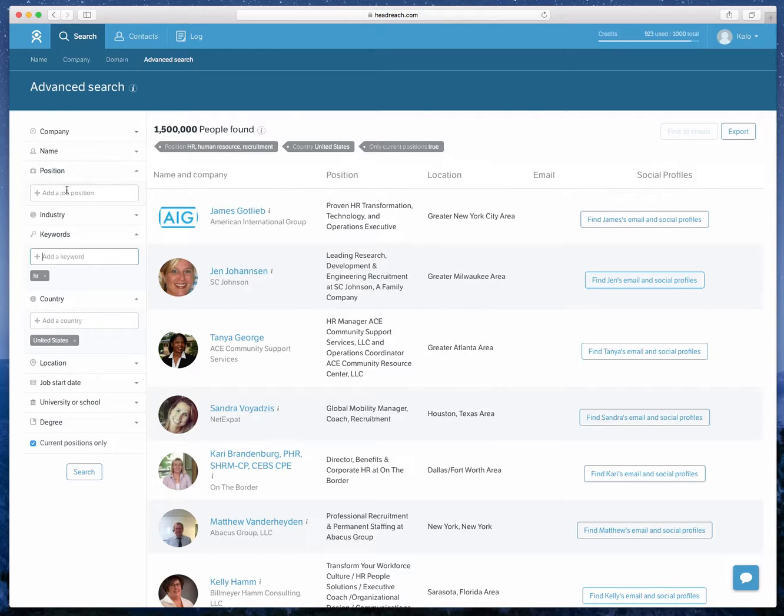because our position search is exact match. So when you search for HR or human resource, you're always going to see the exact match under position. But if you use the same words as keywords, then we would be able to find other types of positions that are not necessarily exact match of what you're looking for. And I'm going to take off current position, sorry, for this search.